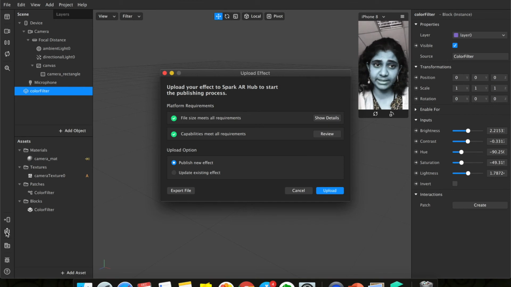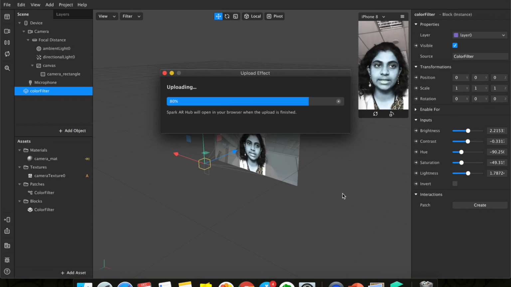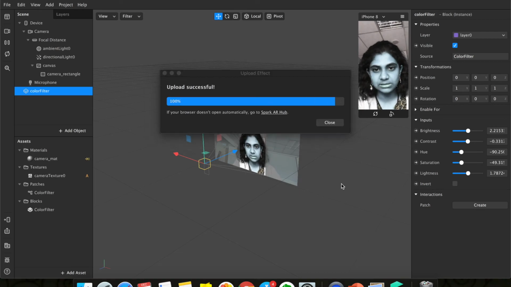Make sure you're logged into your Facebook in your laptop, and then after that you have to see file size meets all requirements, capabilities meets all requirements, so there's no problem with the file size. All you have to do is click upload. Once you click upload, notice that usually it opens the browser automatically, like what it just did to mine. It's something called SparkAR Hub.